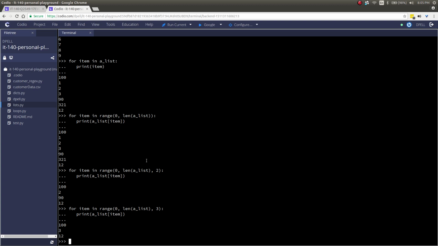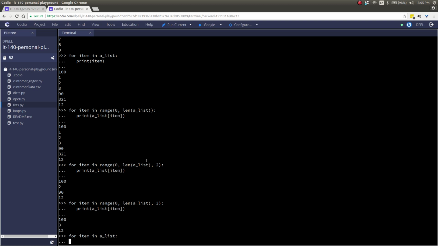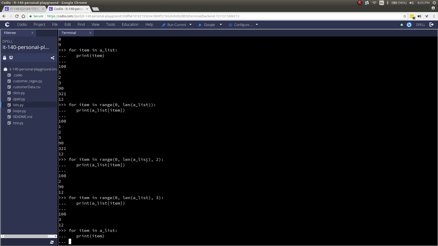If you know you're going to need every item in the list, starting at the beginning and going all the way to the end, then the easiest thing is just to do this, right? That's the easiest form, just for every item in the list, and then print that out. In this case, Python is pulling the first item directly out of the list and bringing it in.